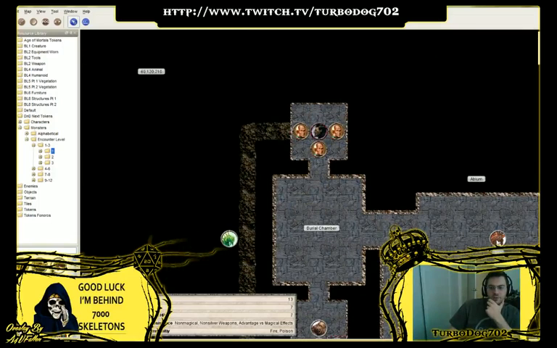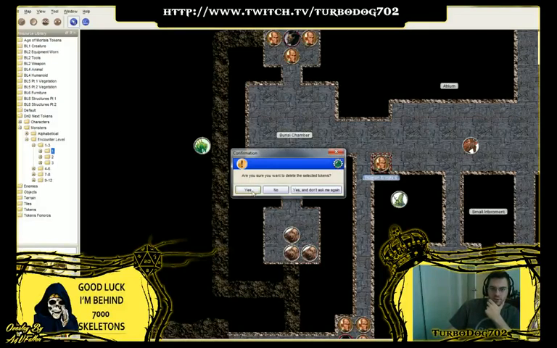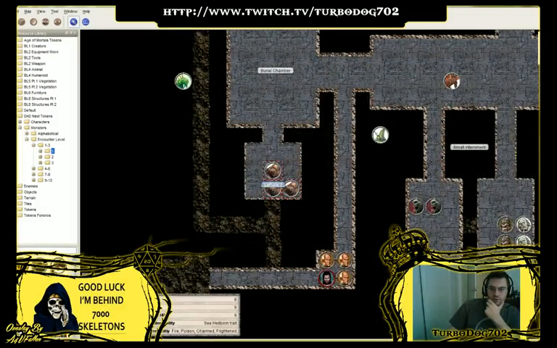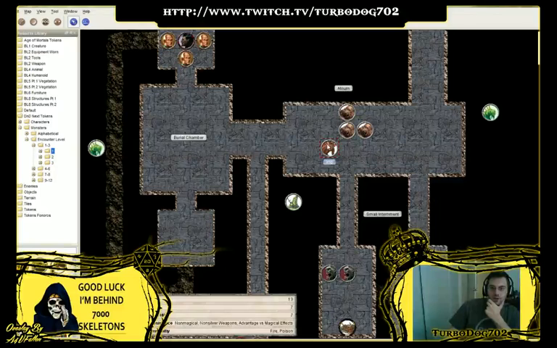Let's see. 160. Yeah, we could do that. So let's say we get rid of that one acolyte. Let's put the imp with the lemures. And he's kind of guarding the place.